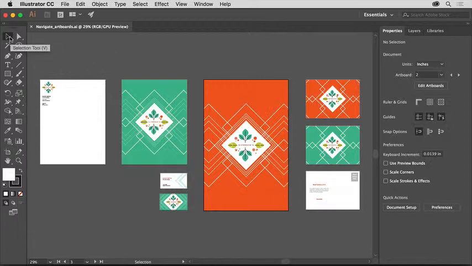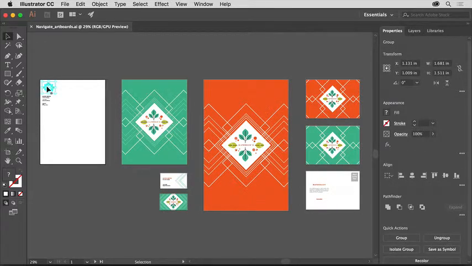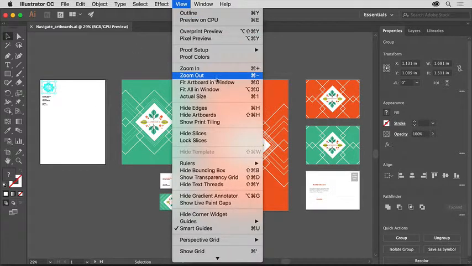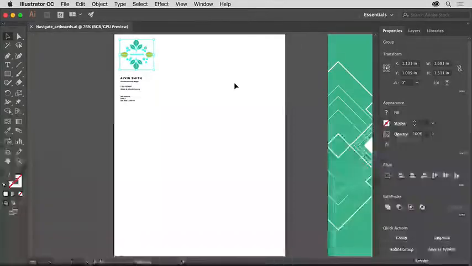Select the selection tool in the Tools panel and click artwork in the first artboard on the left. Notice the really small black line surrounding that artboard. That indicates that this artboard is the active artboard. In other words, it's the artboard you're working on. Choose View, Fit Artboard in Window. The active artboard is fit into the document window using this command.